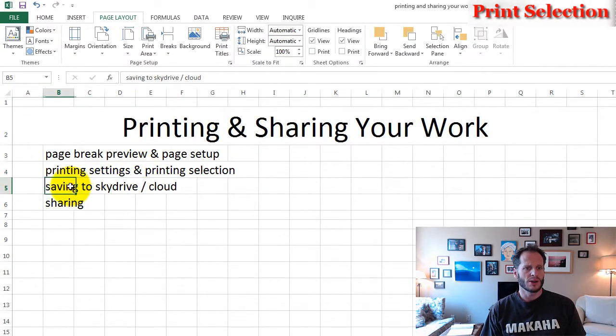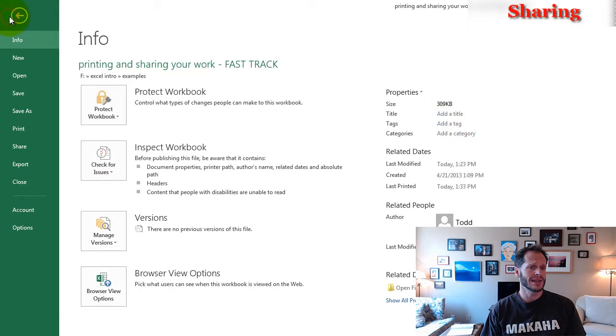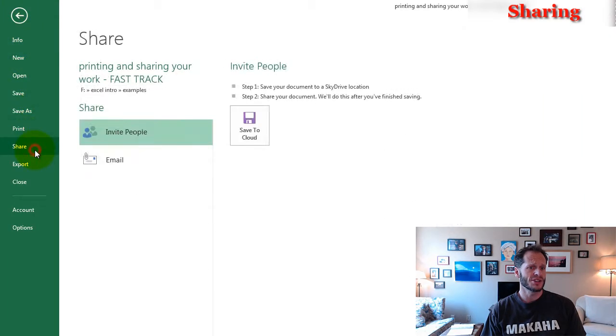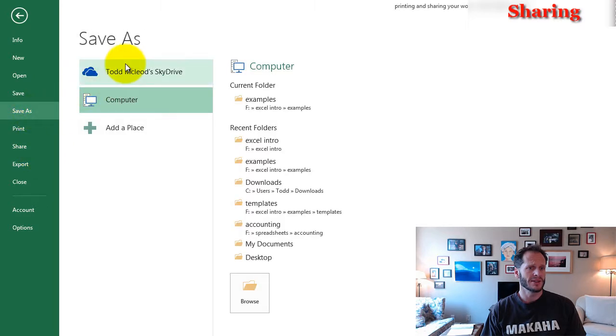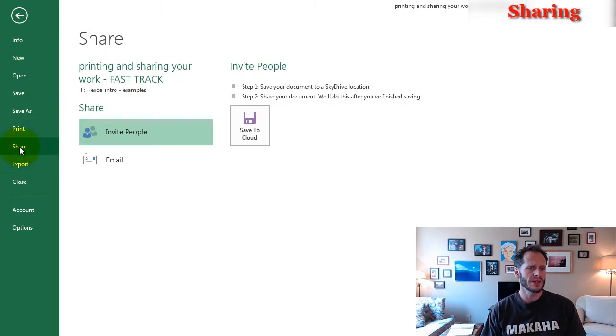What about sharing your work and saving to the SkyDrive or the cloud? All these new words. Saving to the cloud, the SkyDrive. You just go down here under Sharing. So you could do it two ways. You could go to Save As and then save to the cloud. But if you want to share, the best way to do it is just to go to Share and then choose Save to Cloud, which is going to be the same thing, and it'll save it to your SkyDrive.